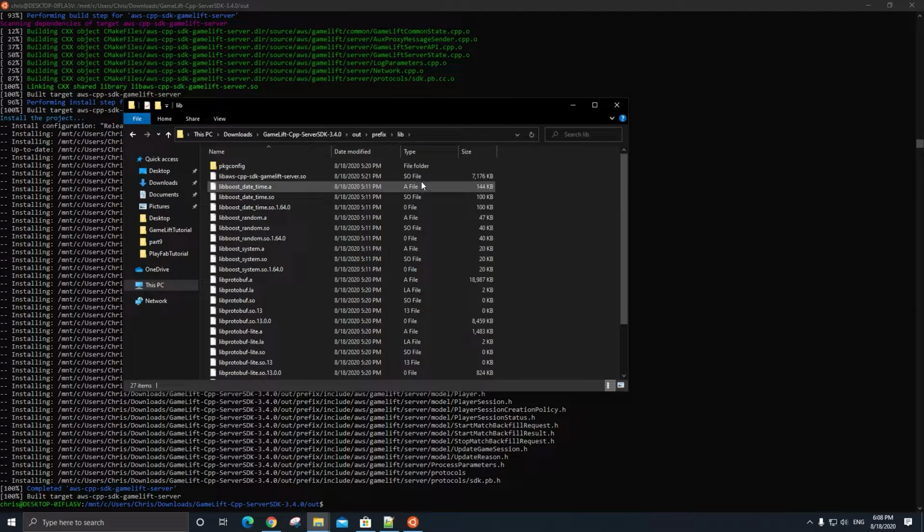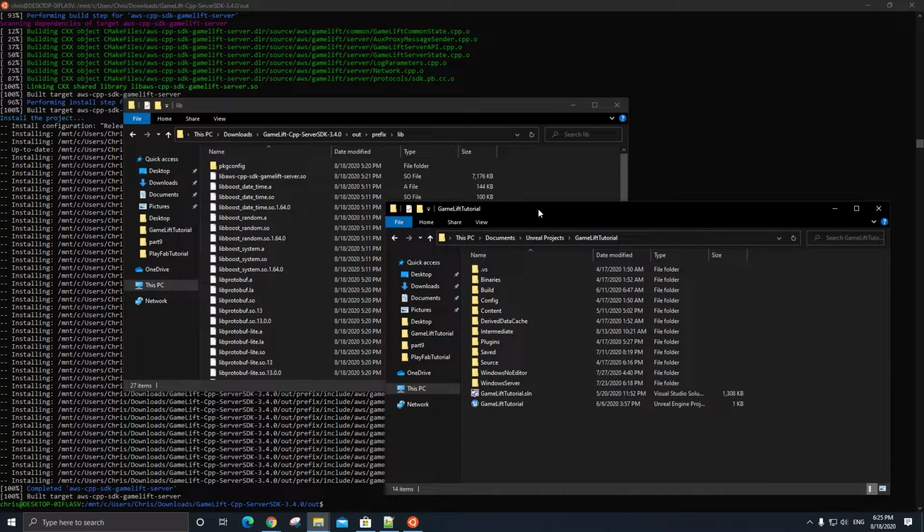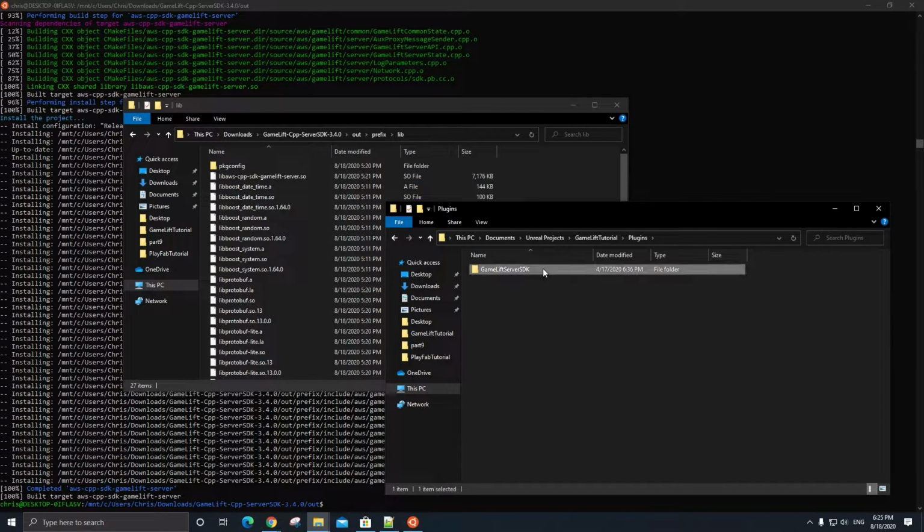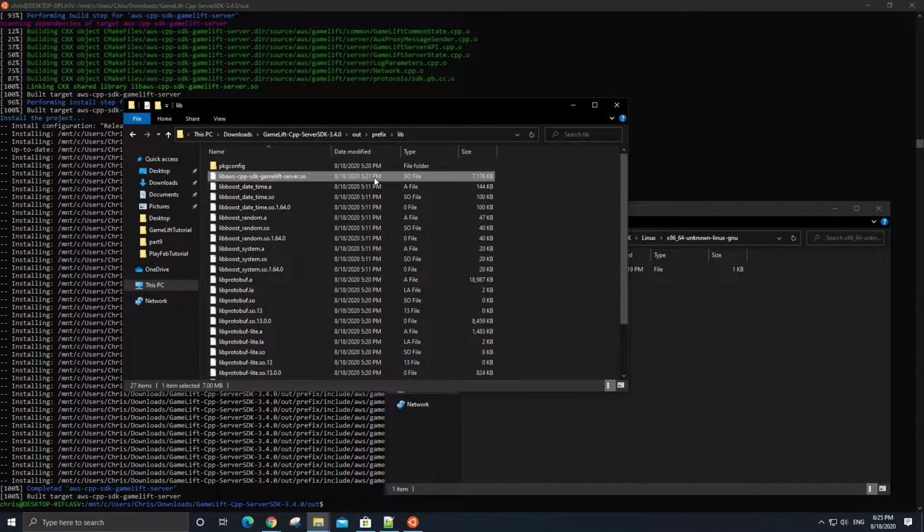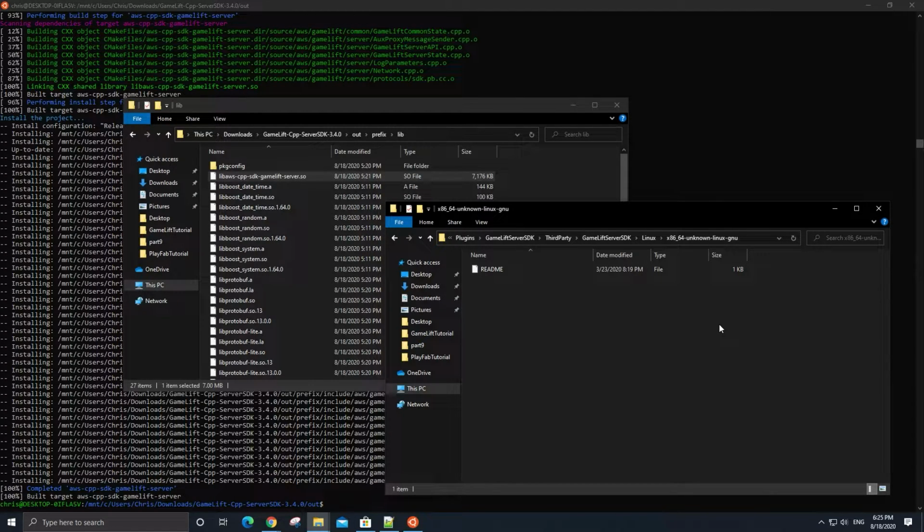And you should see a file called libaws-cpp-sdk-gamelift-server.so. And if it is there, then we have to add this binary file to the Unreal Engine GameLift Server SDK plugin in our project. So open up another instance of File Explorer, specifically open at the location of the project and go to the plugins folder. Open up the GameLift Server SDK folder, open up the third-party folder, open up the GameLift Server SDK folder, and then open up the Linux folder, and finally open up the x86_64-unknown-linux-gnu folder. And copy the libaws-cpp-sdk-gamelift-server.so file from the GameLift CPP server SDK output directory and paste that file into this folder in the GameLift server SDK plugin directory.